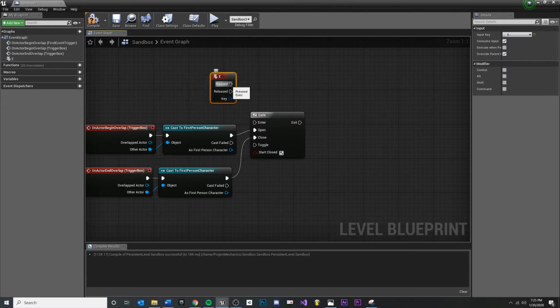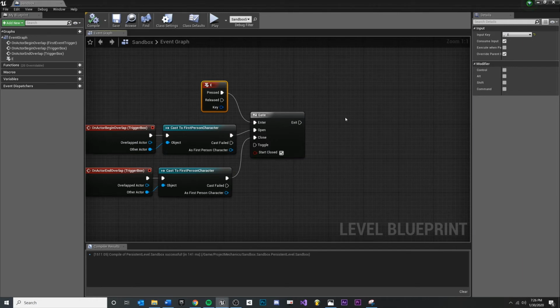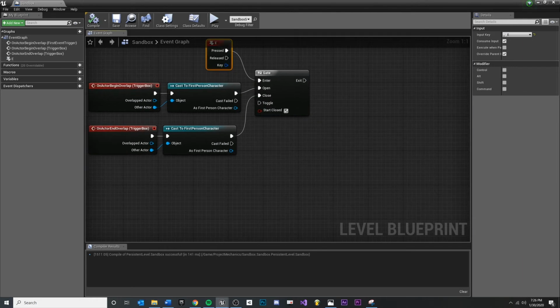When E key is pressed, we want to enter the gate and see what happens. If the last thing that happened is the actor entered the trigger, then we want to allow it to persist. And if they exited, we don't, right? This is just a really tidy way of keeping track of a Boolean that is allow or don't allow, all in a single node. So, pretty handy trick for you. I'm going to compile and save right here.